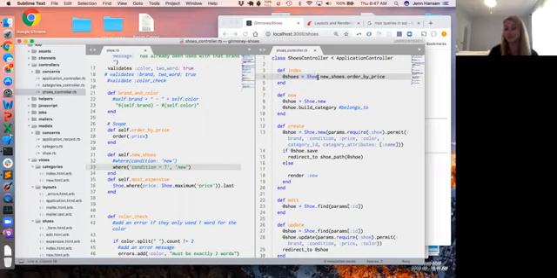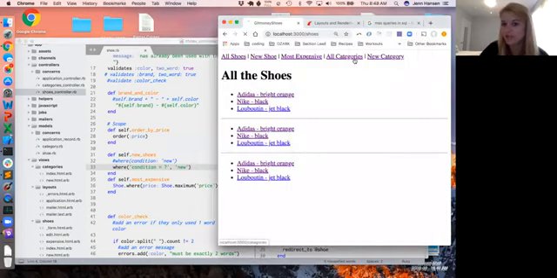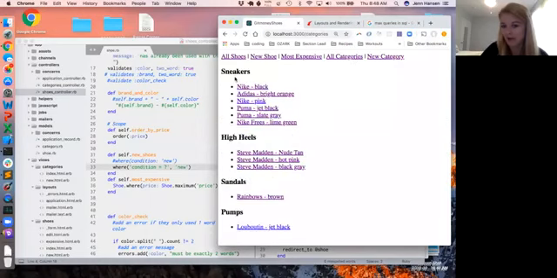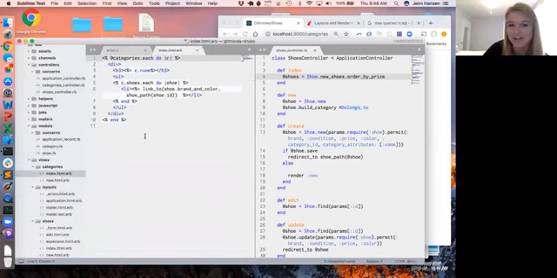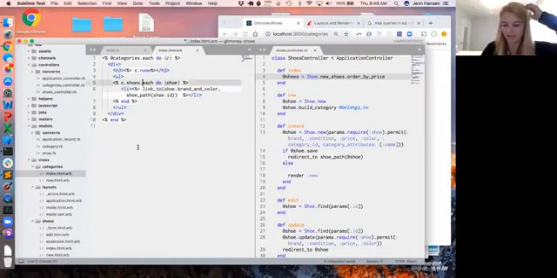These are also really nice because we can use them with our relationships. So I do have a place where I have all categories, and for each category, it lists its shoes. If we go over to that view, this is a weird spot where I'm going to use it in the view, but I'm listing their shoes.